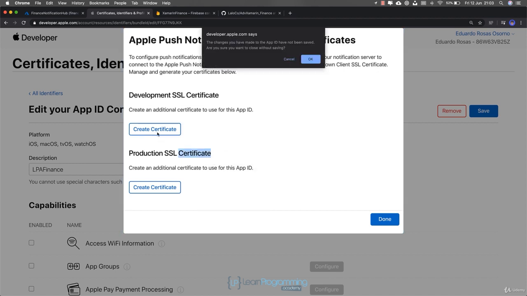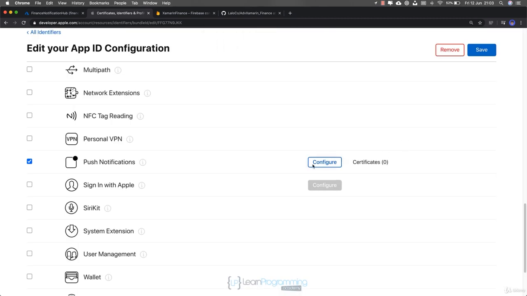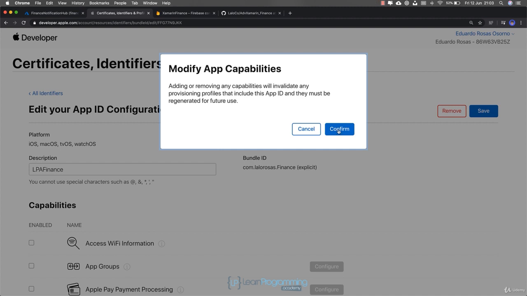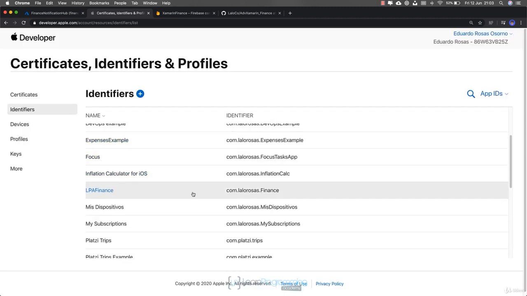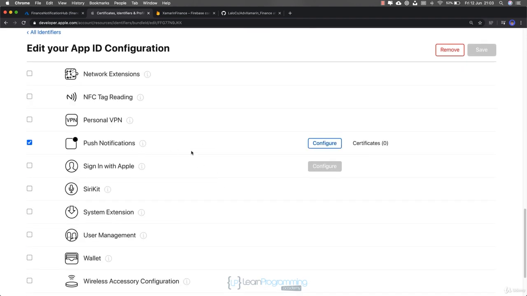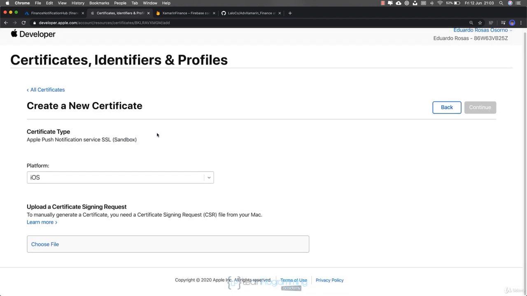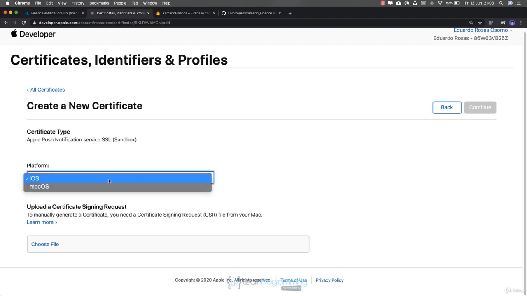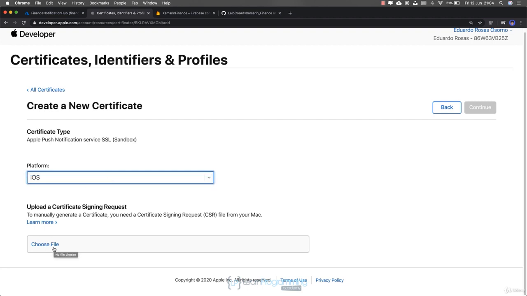Let's start with the development certificate. And by the way, first I have to make sure that I save this new push notification configuration, so that is added to my identifier. So let me go back to that identifier, navigate back down to push notifications, click on configure and start creating that certificate for development. Of course, the platform is iOS. And the first thing that we're going to need is this CSR file that we absolutely need to create directly from a Mac computer. So yes, this step is going to absolutely require a Mac computer.